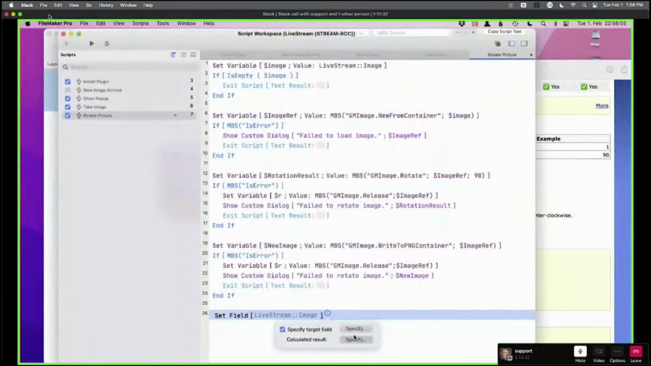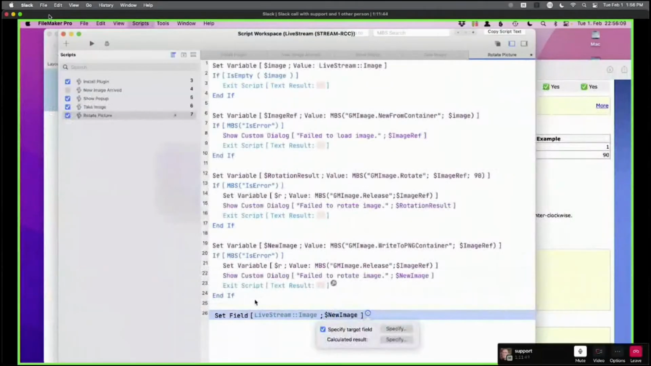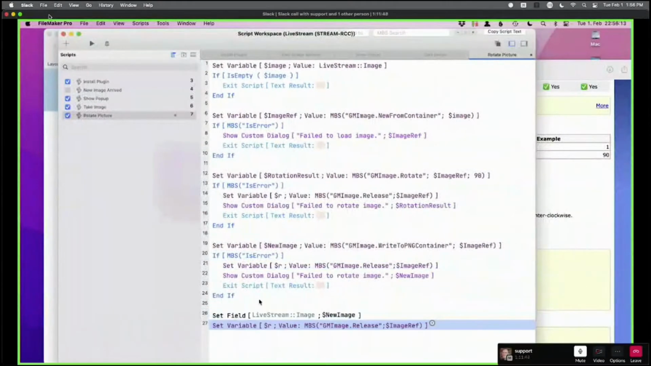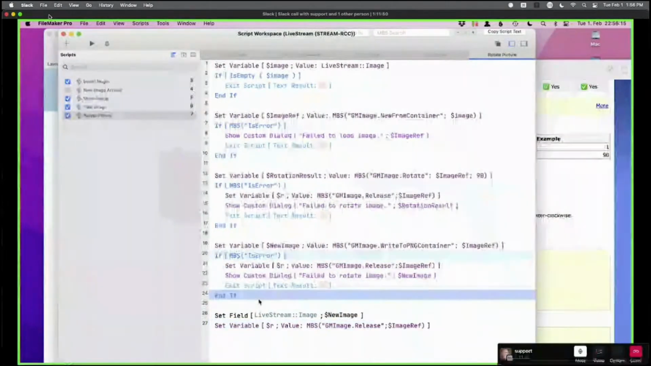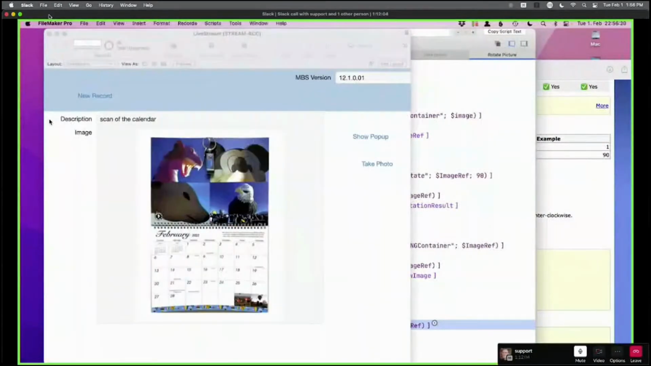Image. This is new image. And of course, we have to keep our release step there. And you see, we have three ifs, and we have the release there. So we could refactor this to have else statements and just one call to release, of course. And now we want to test it.